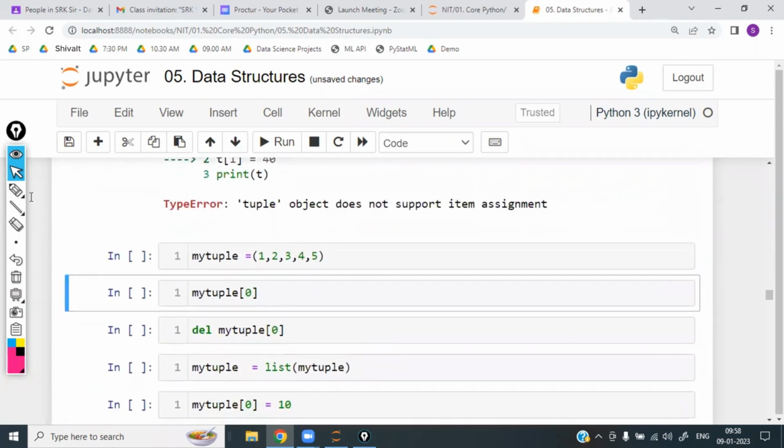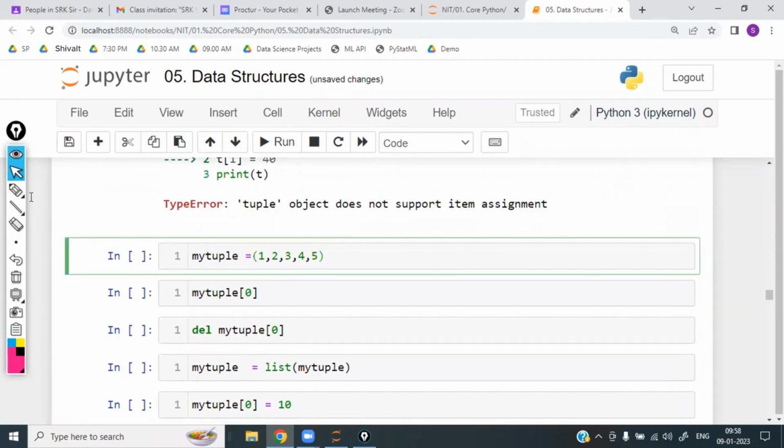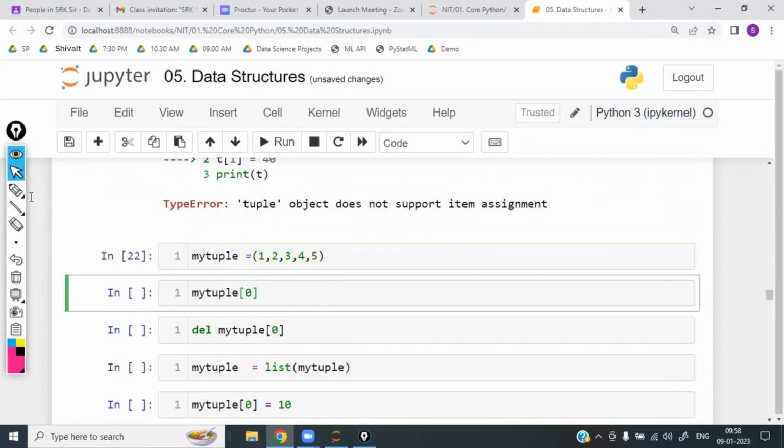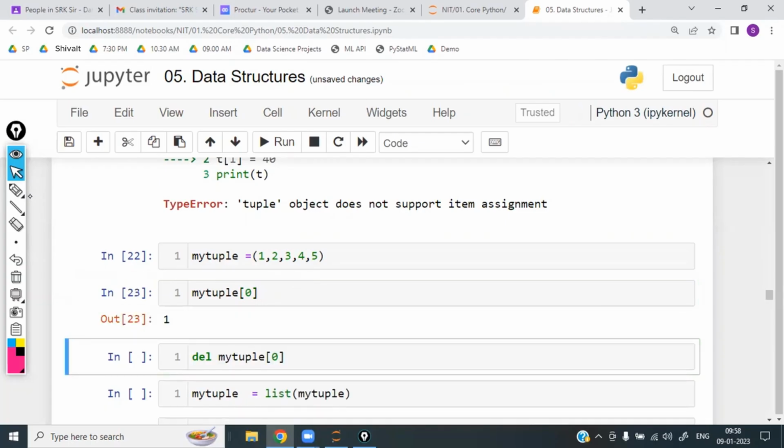Right? Now, my tuple is equal to 1, 2, 3, 4, 5. My tuple of 0, what is there inside the 0? 1 is there. So it is extracting only. It is not assigning, right? Extracting. Just it is taking. It is not changing the original object. So it is working.